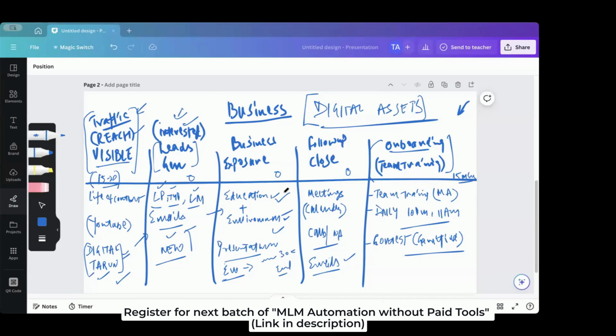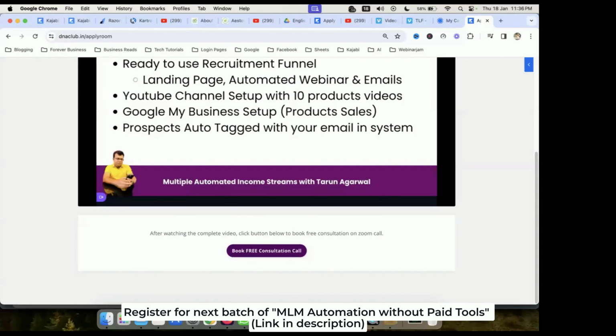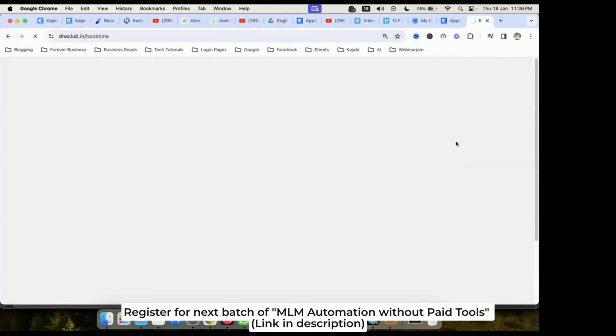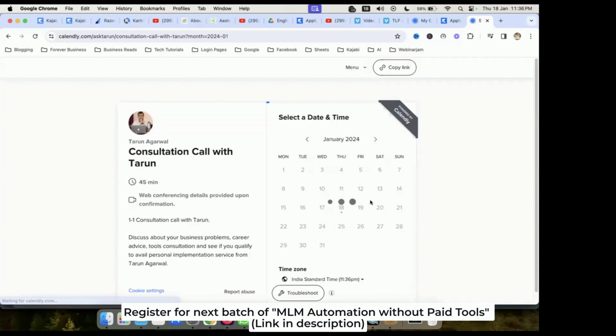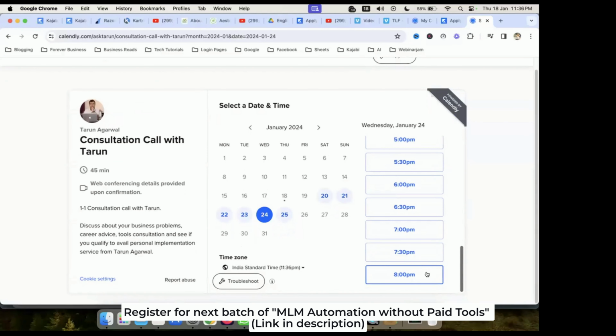So I'm aiming to fine tune every aspect of this. One more thing before we close today: the follow-up and closing, because we are going to do this globally now. If you go to dnaclub.in/book time, my calendar timing starts at 9 a.m., then 9:30 a.m., and goes till 9 o'clock. The last timing is 8 p.m.